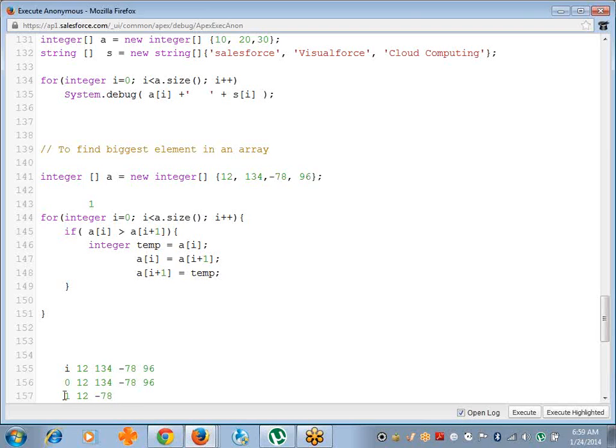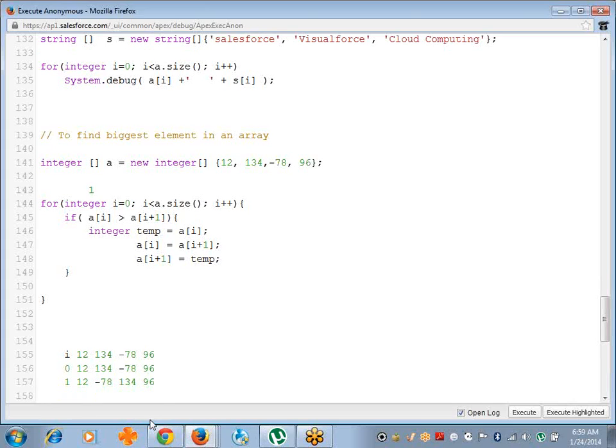And then A of I plus 1, that is A of 2, value should come with 134. Then 96. Now finally I value becomes 2, that is the second position. So 134 is there now. So 134 will compare with 96. 134 greater than 96 true. Then interchange. Minus 78. Then it becomes 96, and 134.